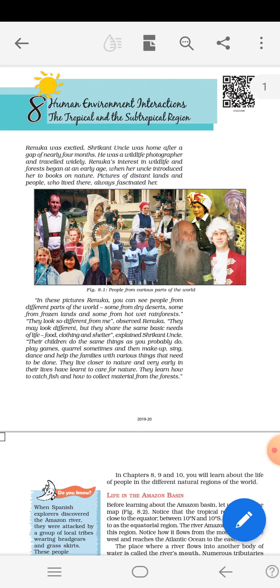Look at this image, children. You will be understanding the people from different parts of the world. They are from different parts of the world, like deserts, frozen lands, or rainforests, but all the people are the same as us. The basic needs are the same for us and for those people also, that is food, clothing, and shelter.